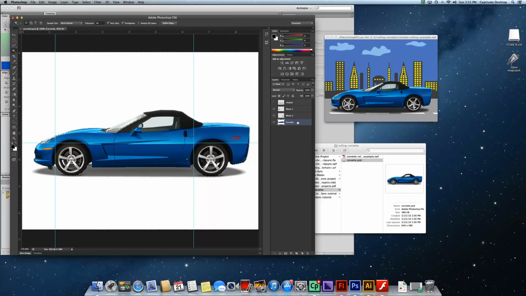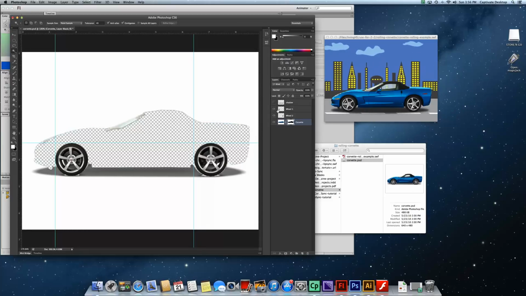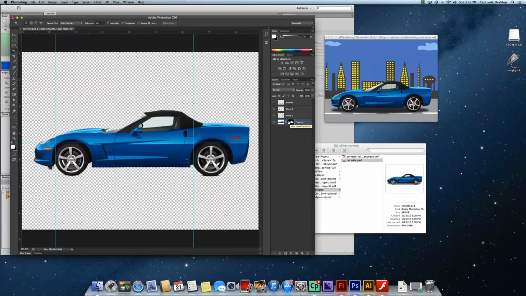So then we'll go to this tool down here. This one is called the layer mask. We'll click on the layer mask, and what it has done is only removed just the car. So what we want is to remove all the white. So what we can do is click on the mask itself and hit Control-I, and that will bring the car back.